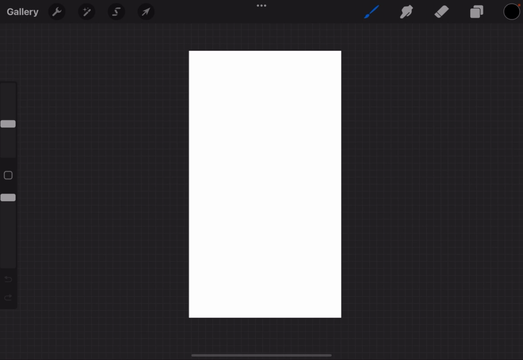This is also a dimension you can use if you want to make an animation and send it up to YouTube Shorts. This is what you would do, the same exact thing.